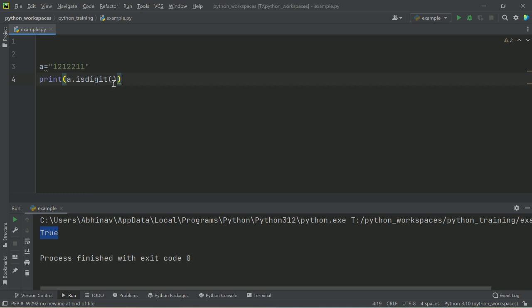Next one is islower. islower basically checks if all the characters in the string are lowercase. If all the characters are lowercase, then only it will return True, otherwise False. Let's say I have the string "Hello world" where H is capital and the rest are in lowercase. If I run it, it will print False because it checks whether all the characters are in lowercase. And if I make the first H lowercase and run it now, the output will be True.